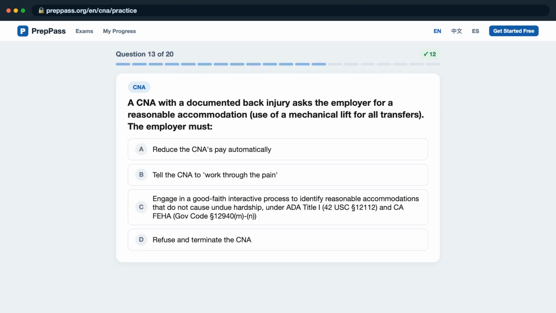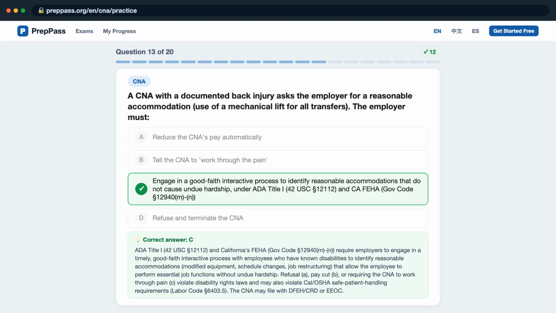Question 13. A CNA with a documented back injury asks the employer for a reasonable accommodation, use of a mechanical lift for all transfers. The employer must: A, reduce the CNA's pay automatically. B, tell the CNA to work through the pain. C, engage in a good faith interactive process to identify reasonable accommodations that do not cause undue hardship, under ADA Title I, 42 U.S.C. Section 12112, and CA FEHA, Gov Code Section 12940(m)-(n). D, refuse and terminate the CNA? The correct answer is C.